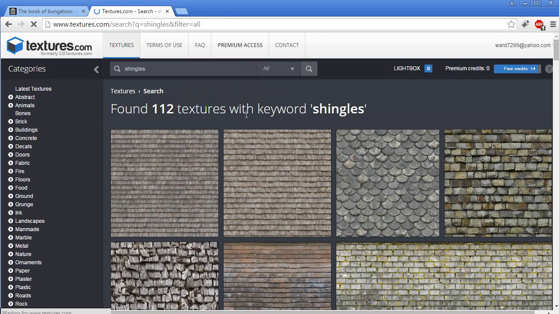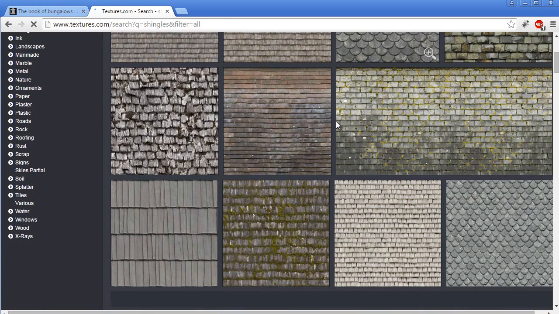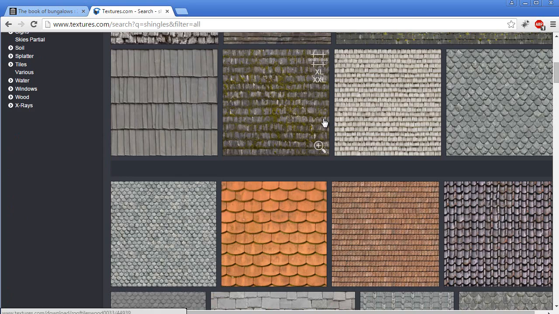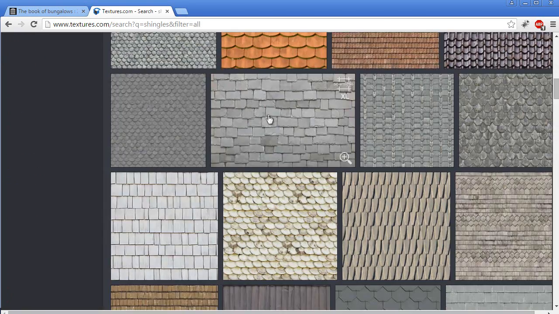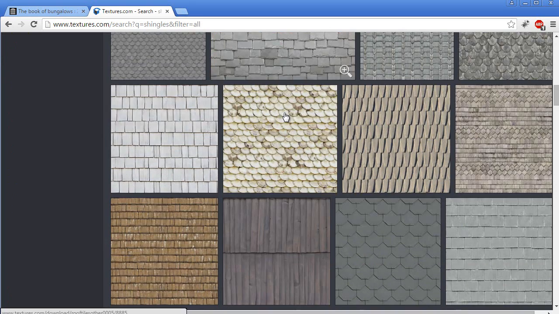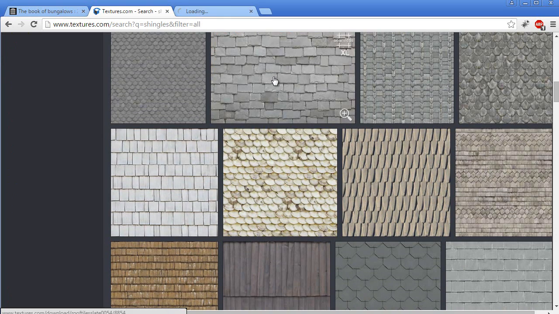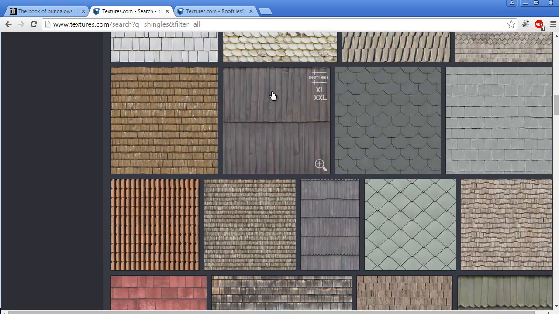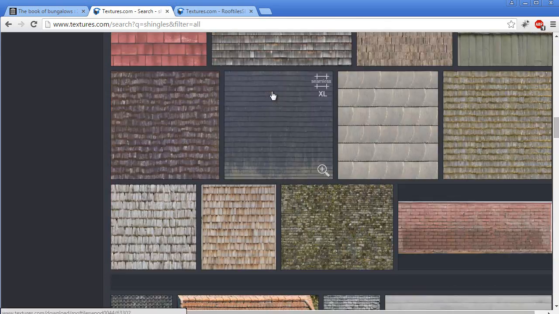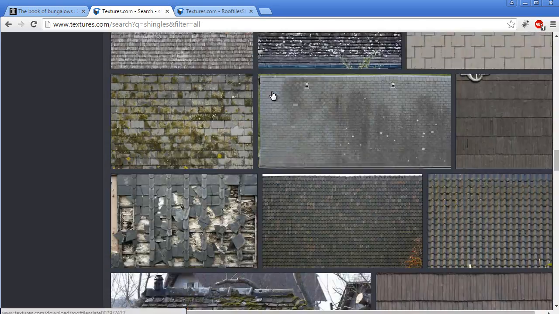Okay, so we got quite a few options here. I don't want it to look too messy, but I don't want it too clean. I'm kind of looking at this one maybe. Let's open that in a new tab, just click on it with my middle mouse wheel. Opens it up there. Let's see what else we got down here.